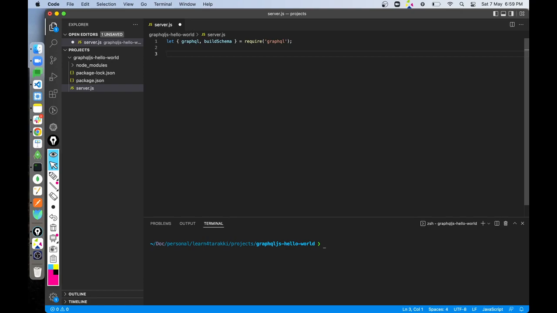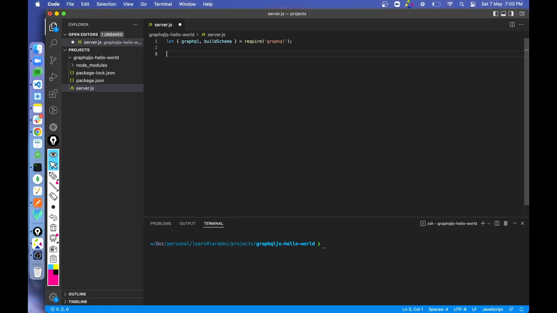Since we are going to return only the string hello world, we are actually reading the data. So we need a type of type Query. So let's begin by creating this type. Let schema.